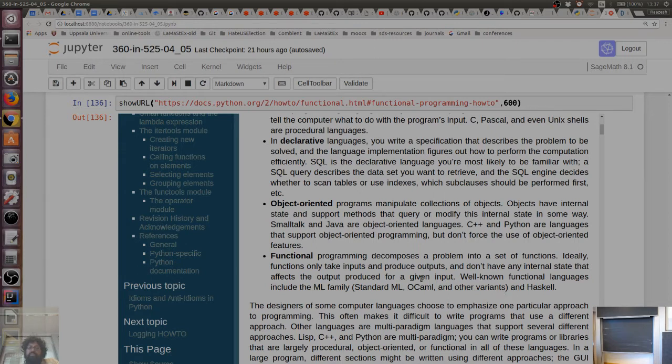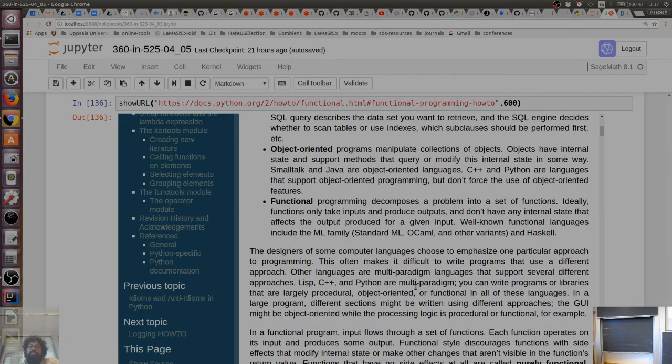The key thing in object-oriented programming is that you create this object in memory, and then the object maintains its states, and when you interact with the object, it updates the states somewhere in memory. Functional programming is quite different, right? It decomposes a problem into a set of functions, right? You know what functions are.